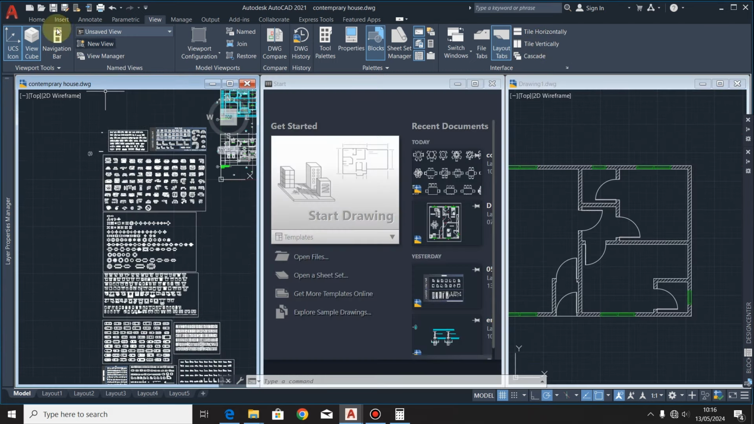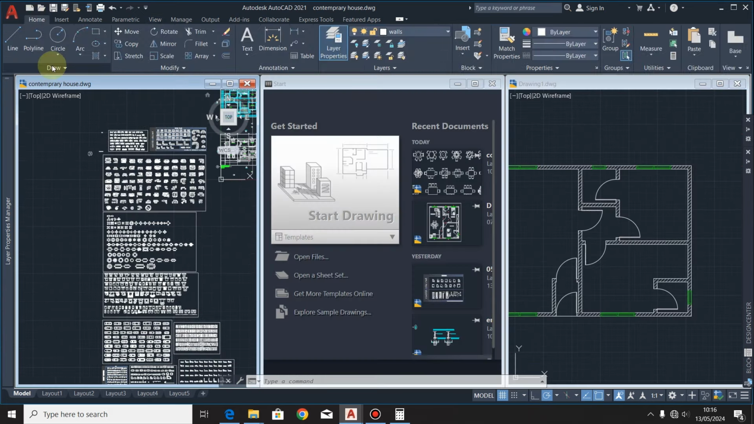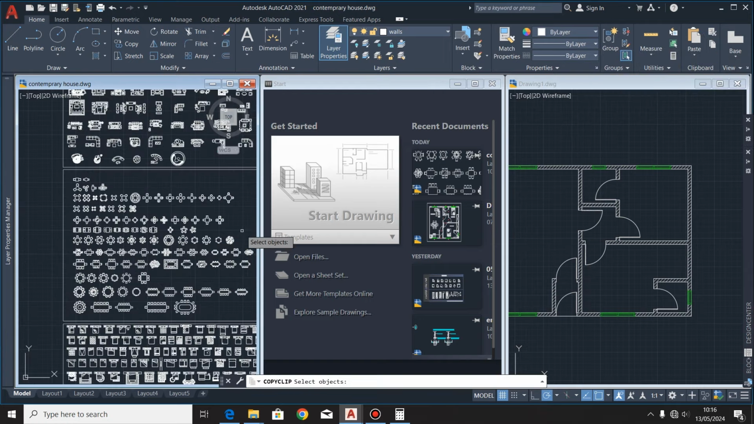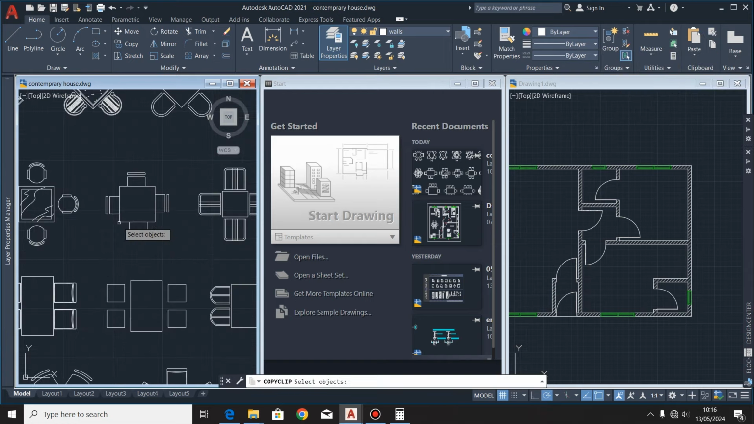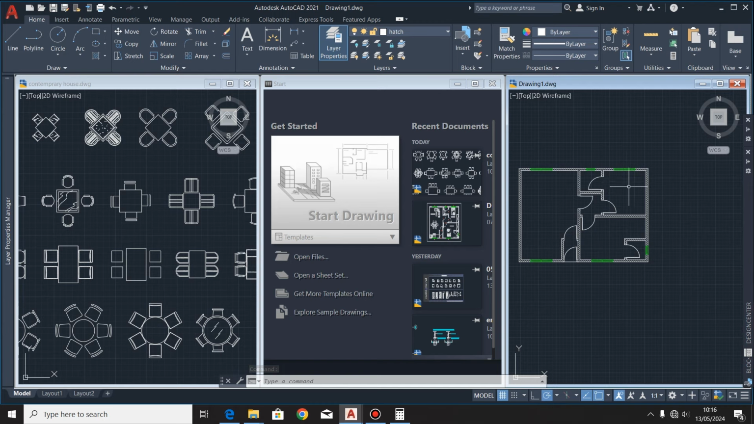Then after that, I'll go back to the home tab. Then I'll click at this command, copy clip. Then after that, I'll zoom in. Then I'll just click at any block that I need. Then I press enter. Then after that, I'll come back here where I want to place that block. Then I click at this part of the drawing template.